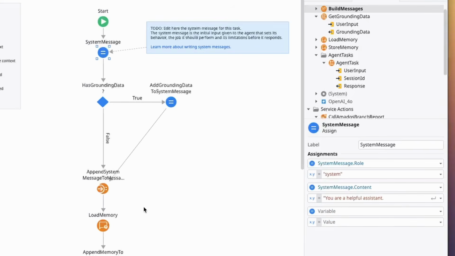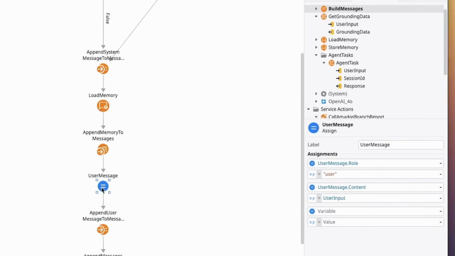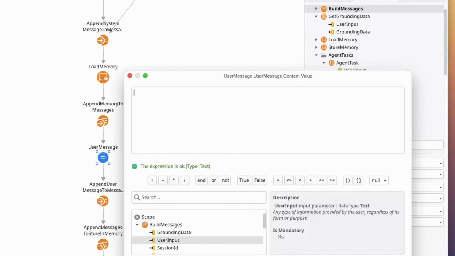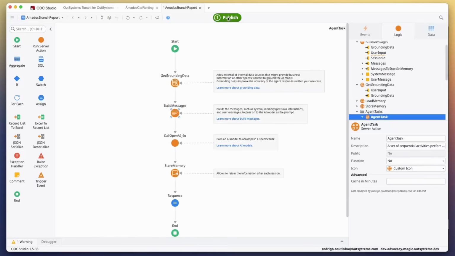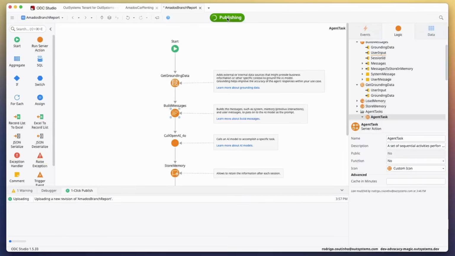And so the next thing we need to do is set the user input. And the prompt I'm going to use is just asking it, based on this data, to create a summary of rentals. We can now publish and we can start using our agent.